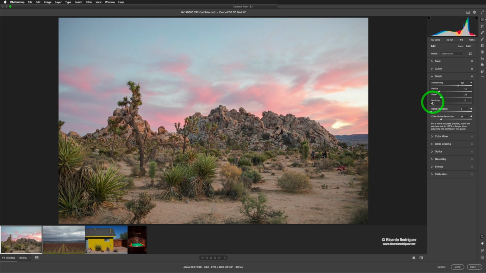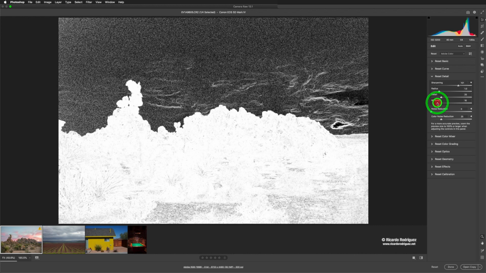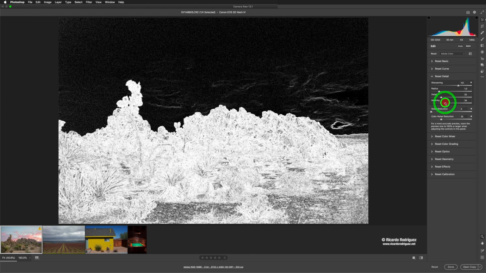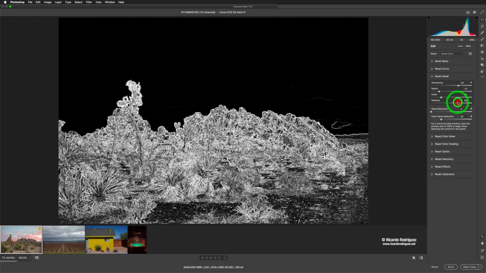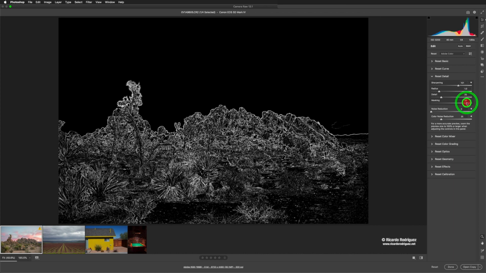I'm going to zoom out by pressing Command 0. If you hold Option down, I'm clicking Option and holding it down while I'm sliding this, it's basically going to show you what it's doing. Now, everything that's white is being sharpened, and everything that's black is not being sharpened. So the masking is basically identifying the edges and only applying the sharpness to the edges. So the further you go on the slider, fewer things will get sharpened. And that's how I like it. I don't want to sharpen the sky because the sky doesn't need to be sharp. It's only the things in the foreground.